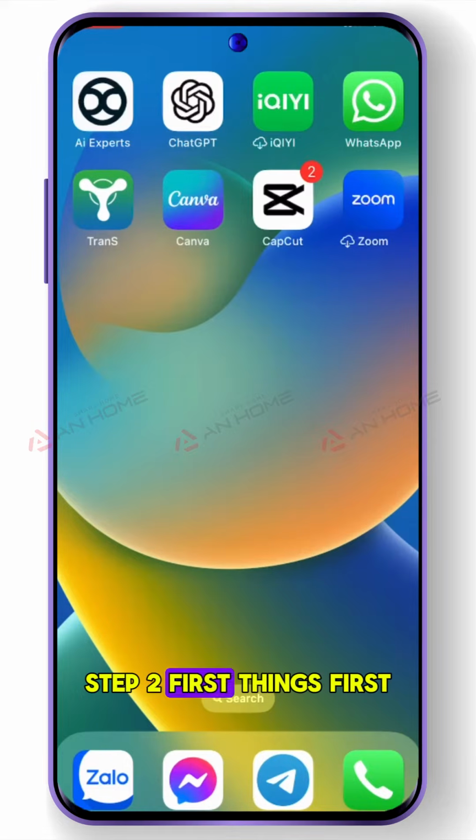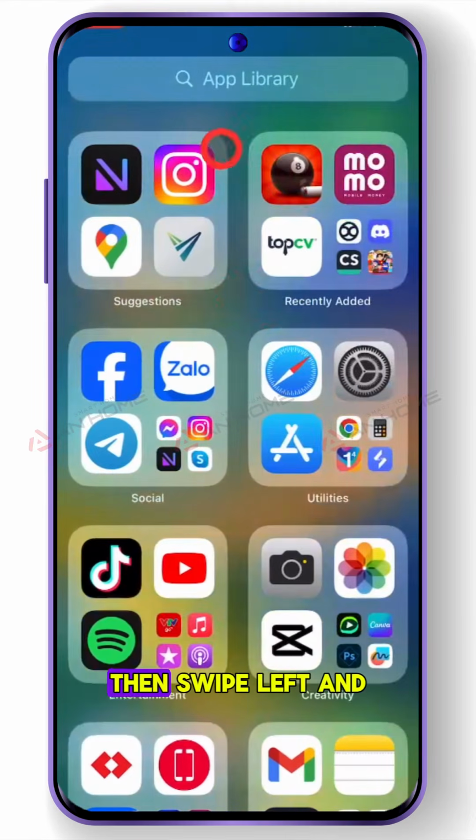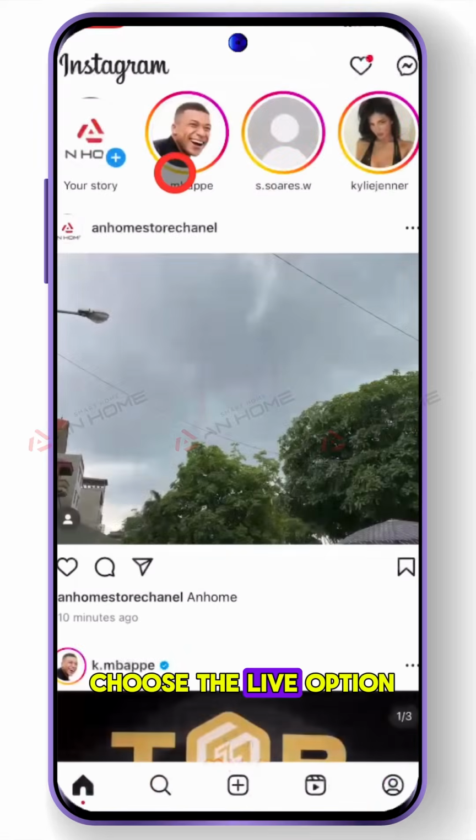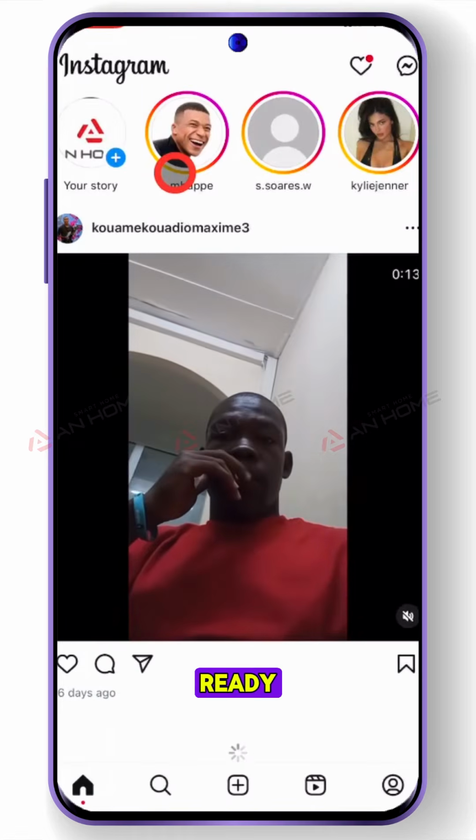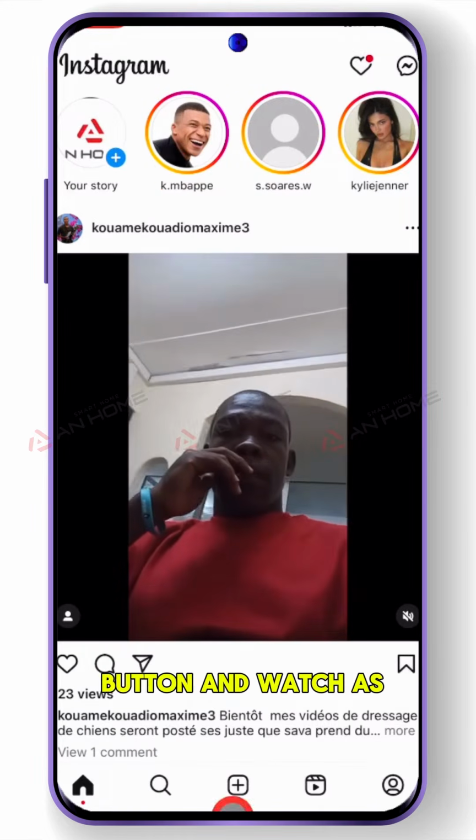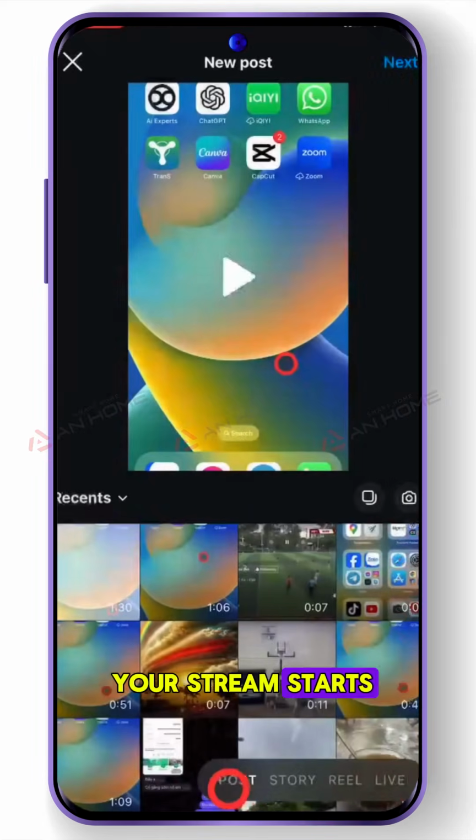Step 2, first things first, open your Instagram app. Tap on Your Story at the top left corner, then swipe left and choose the Live option. Ready? Hit that Go Live button and watch as your stream starts.